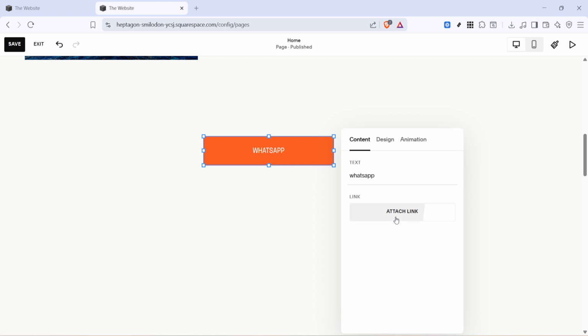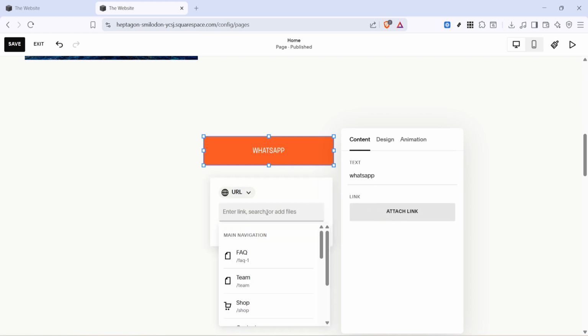After that, click on Attach Link. This is the field where you'll connect the button to your WhatsApp destination. Squarespace lets you attach different types of links, and in this case, you'll be using your WhatsApp link. Now, paste the WhatsApp link into the link field.